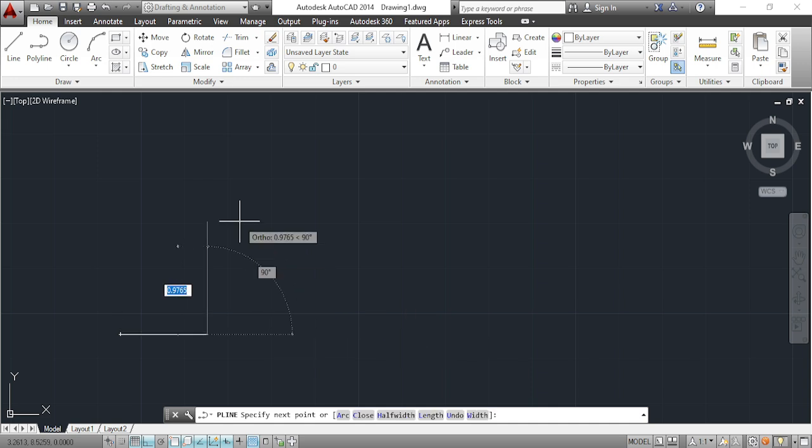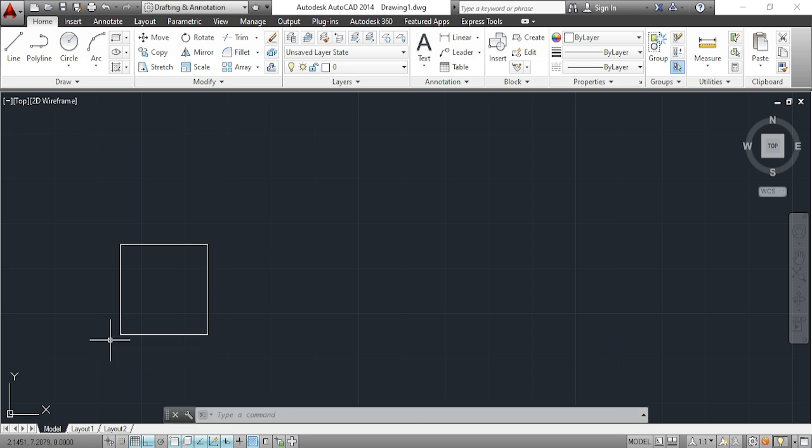To the top direction, type 1 unit. To the left direction, type 1 unit. Then going down, type 1 unit. Press enter or spacebar, then skip. That was the created square using Polyline command.